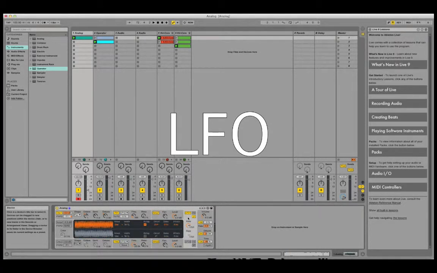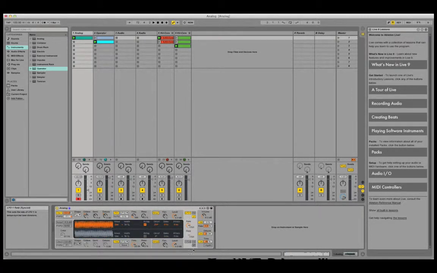Moving on to the LFO section, we have two LFOs here. Each affects its own path. So LFO 1 will affect oscillator 1, filter 1, amp 1, while LFO 2 will affect all the 2s.